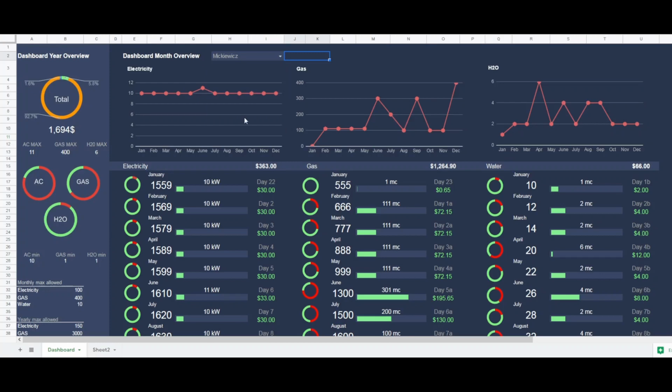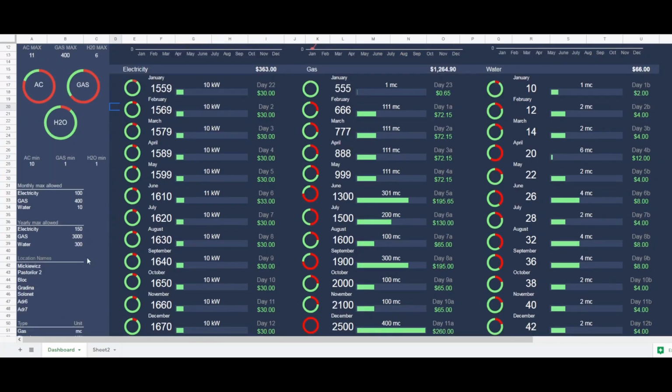There are 3 main charts showing the monthly usage. For each month there is a spark line and a chart, both of them showing the actual consumption for that month, based on the maximum allowed. You can configure the maximum per month and the maximum per year for each category.